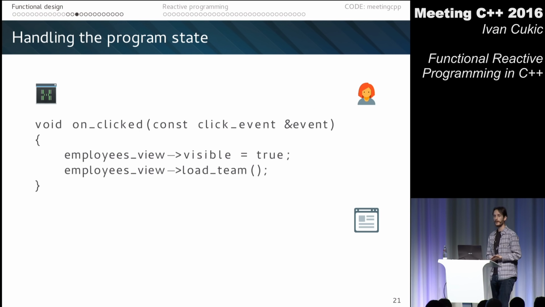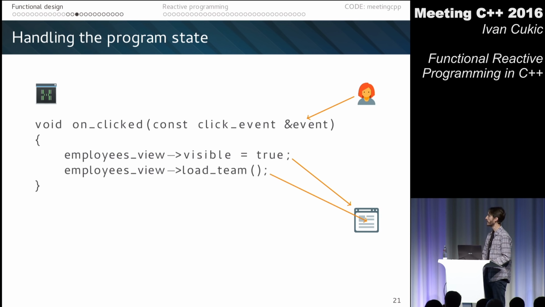Now, why are pure functions good? The idea of depending only on the arguments and not on the state. Just imagine the example: the user who is logged in on the system clicks something, and then you have to show a dialog and load all the team members into a table. The first thing this function does is set visible to true, so it shows up the window. The next step, it connects to the database, loads the data, and fills the window in.